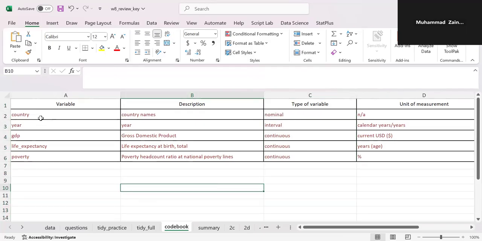We have the country. Country, as you know, is a category. There's no order to it. It's just a category, so it would be a nominal variable. A year is an interval because it is changing by a fixed interval, right? So you have 1919, 1920, 1921. So it's an interval variable, and the unit of measurement is the calendar year, or just the one year. GDP, gross domestic product, is a continuous variable. It could also be, as the professor mentioned, a ratio. And the unit of measurement is the current USD dollar.